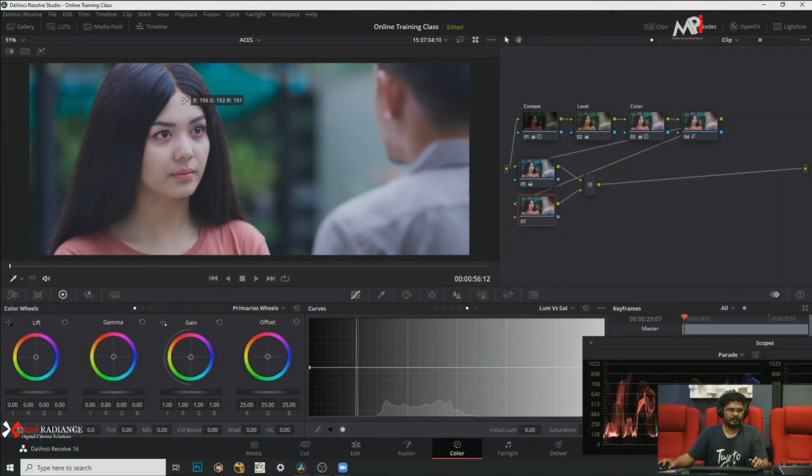And let me select my skin tone to be like the proper one. So now I'm gonna just work on my temperature.